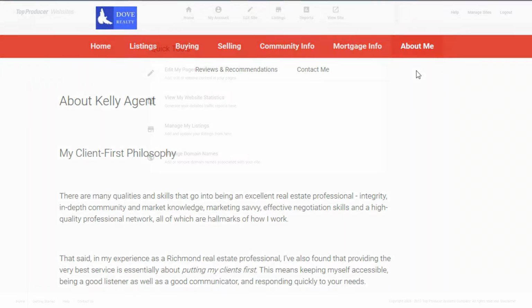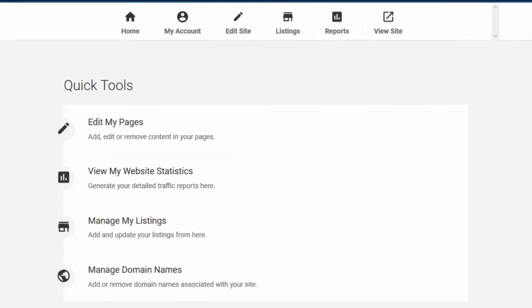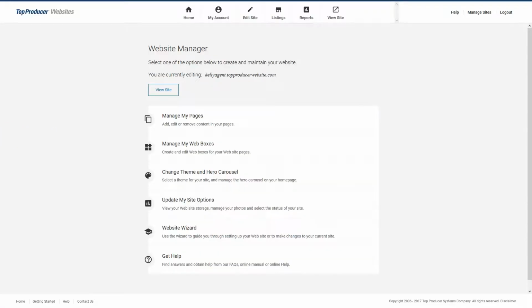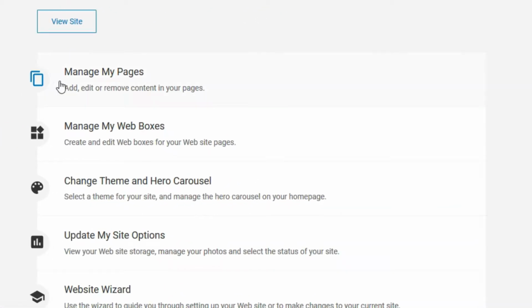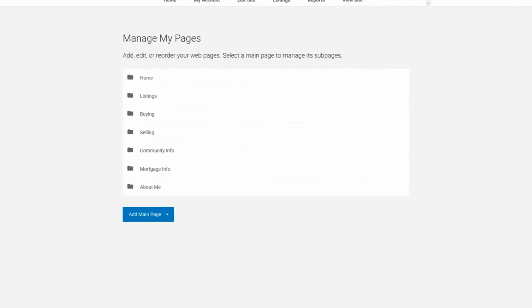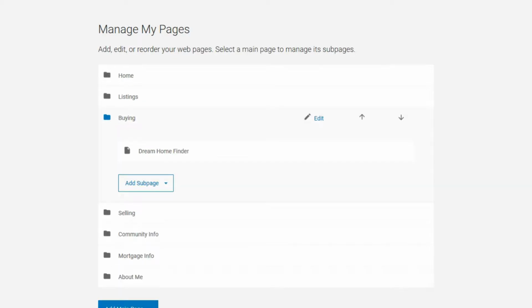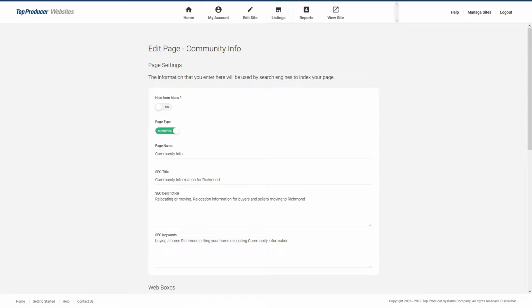To edit the content of a page, from the website control panel, click Edit Site in the main menu. This will bring you to the Website Manager. Click Manage My Pages. The Manage My Pages page shows all the main pages on your website. Clicking a page name will expand the view and display all subpages that belong to that main page. To edit a page, click Edit next to the page. For this example, we'll edit the Community Info page.